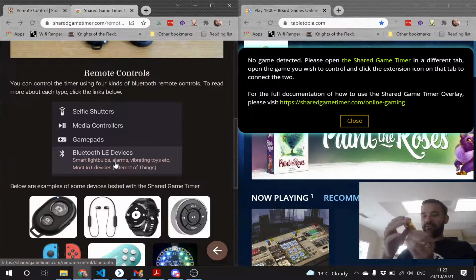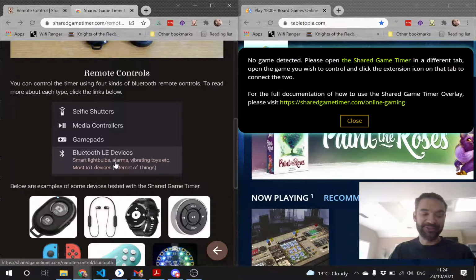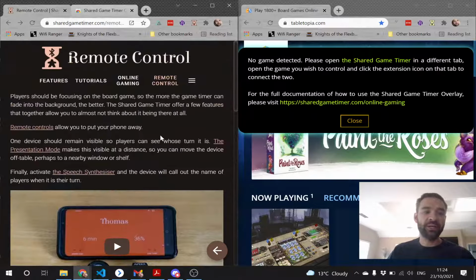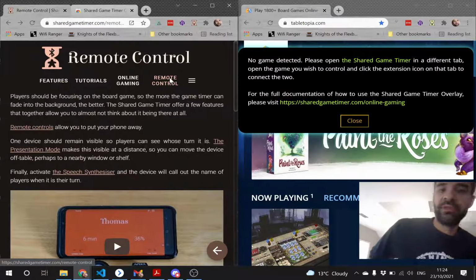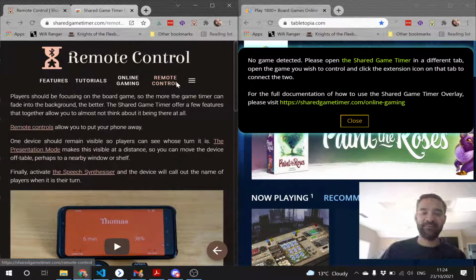I built this little microcontroller board, soldered it up to a Bluetooth microcontroller with a button, so the players can basically, this will light up with the current player's color, and when you press it, it passes the turn to the next player. So all of that is too much for me to talk about right here, but if you want to find out more about it, just go to sharegametimer.com, and then on the remote control, I'll be publishing some guides and stuff like that there.